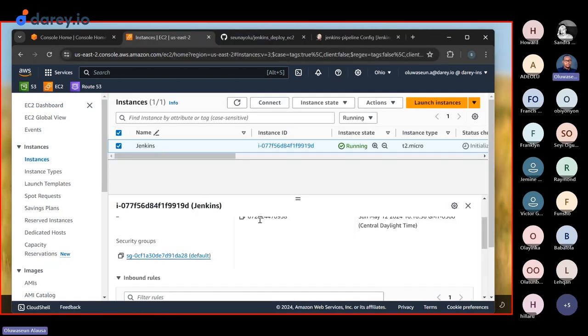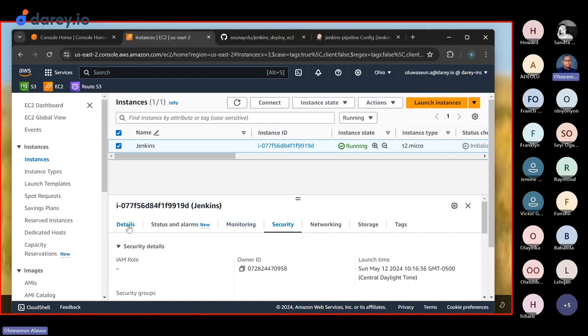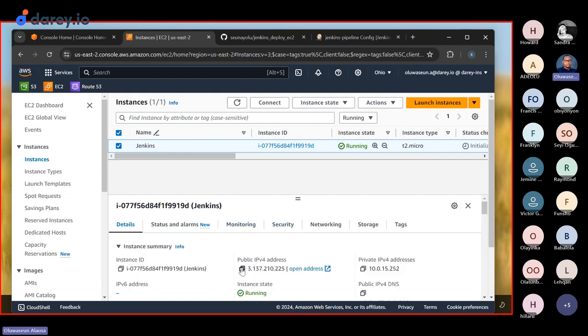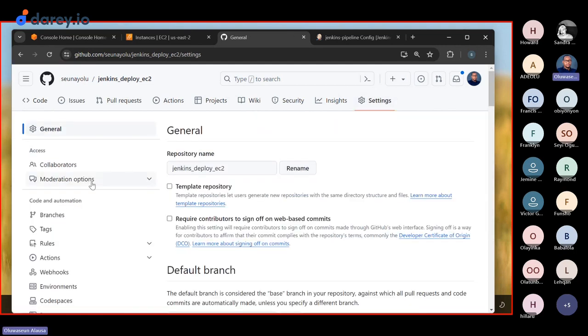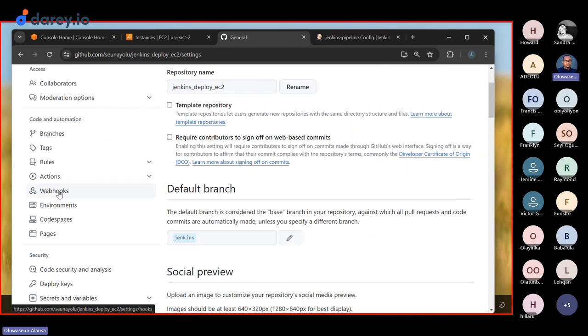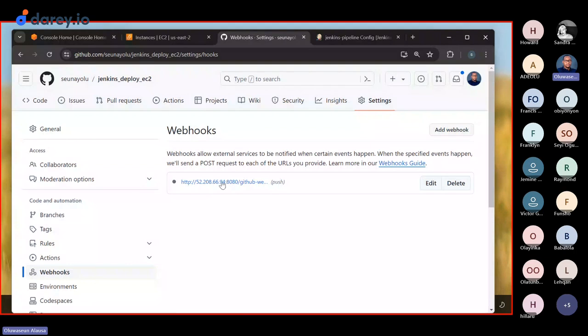The next thing we need to do now is to come here, take the public IP address of your Jenkins server, come to your repo. Now we're going to be using this repository. Within this repository, every repository has settings. So click on settings, and then if you scroll down here, you find webhooks. Click on webhook, and here I'm going to edit what I have here.